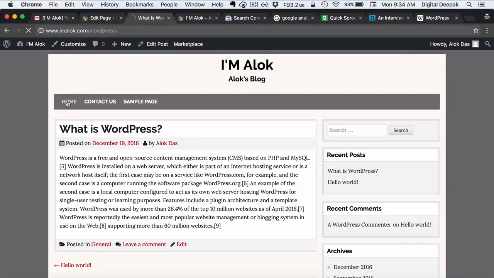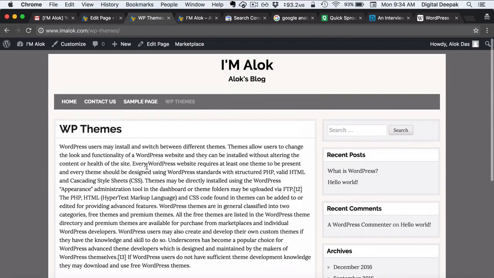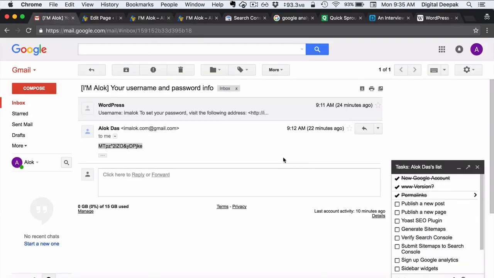Go back here, click on home, and you can see the page appears here. So WP themes is the page that we have just published and it has appeared here. In certain themes it will not always appear on the navigation bar, it will just appear somewhere else inside, or it will be hidden. It's based on your theme settings. So that's how you publish a page. So this is something that we have done: publish a new post, publish a new page.